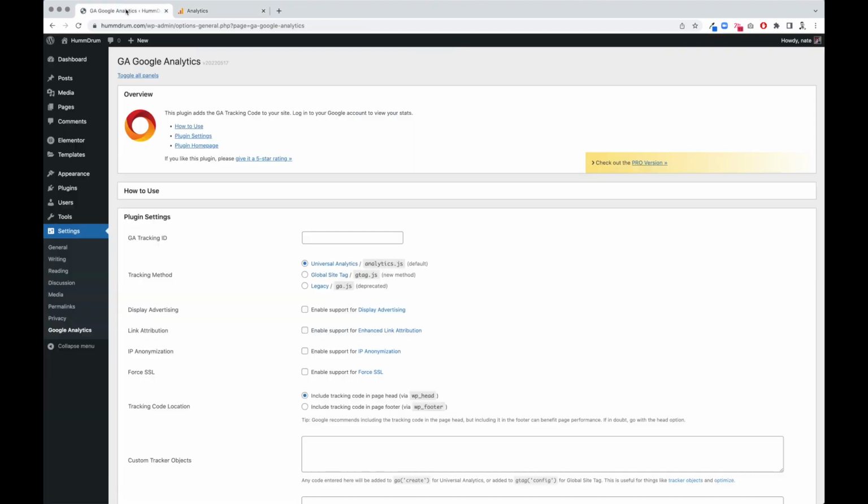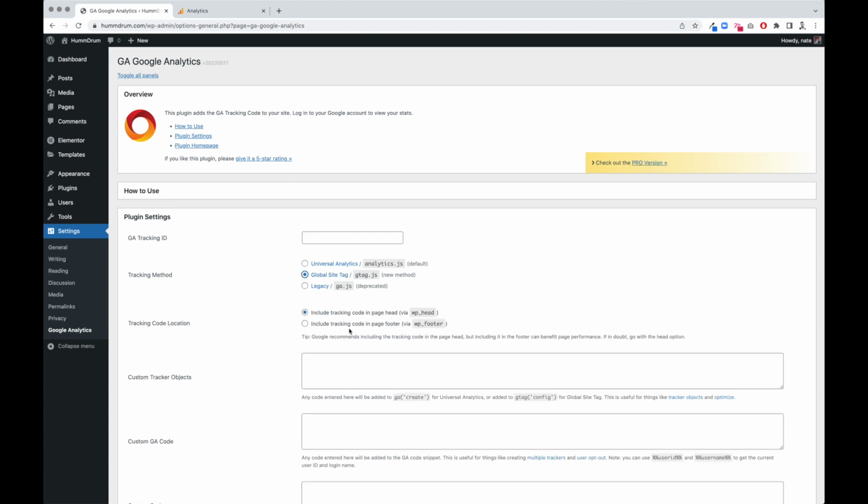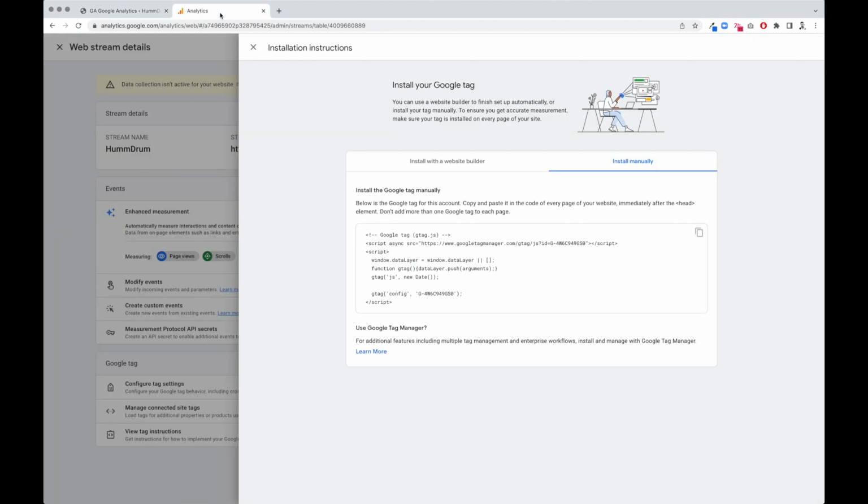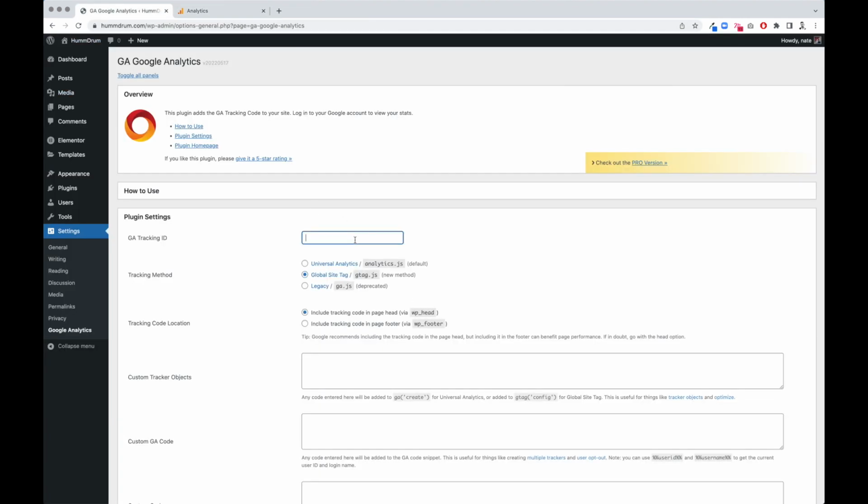Now, if we come back over here to Google Analytics, this is what they're saying is the global site tag, and it says include tracking code in the page footer or in the head. I think we can do the head for now, and they'll probably tell us. We're going to get our Google Analytics tracking ID in a minute. Here's the gtag.js. Here is our Google tag right there. So I can actually copy that. You can see it's everywhere in here. And we're just going to paste it in there.